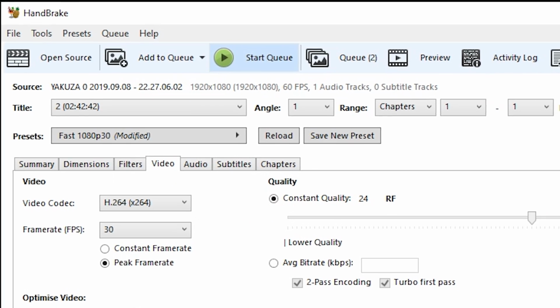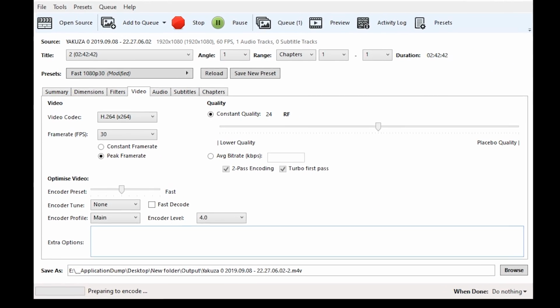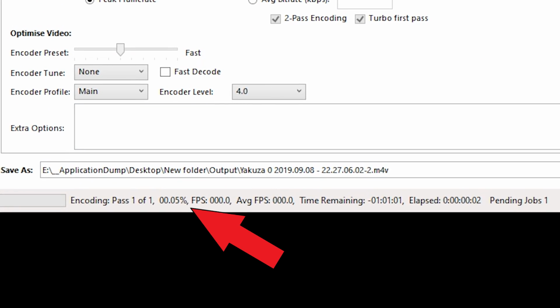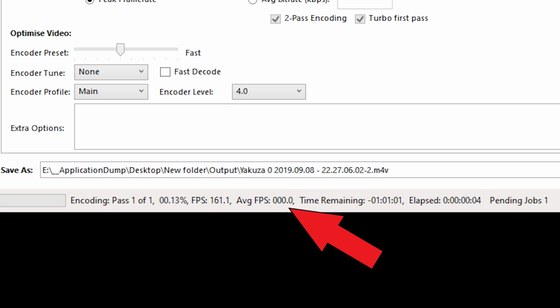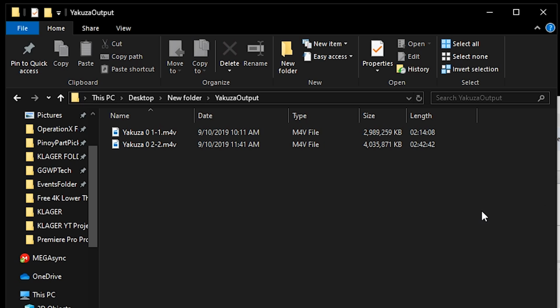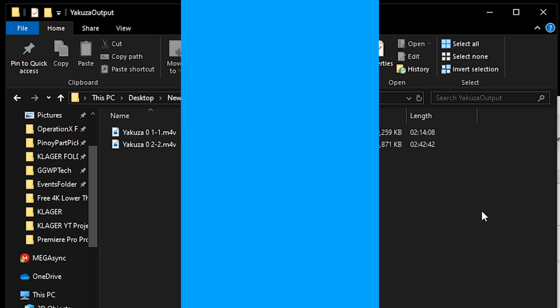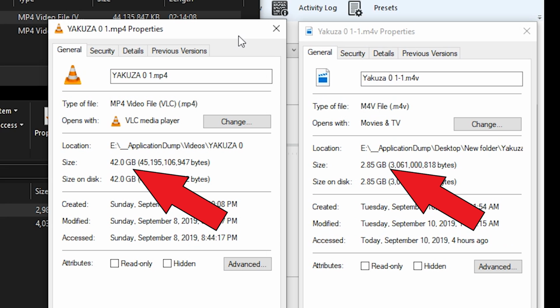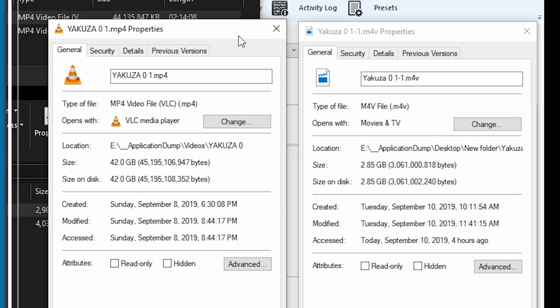We will see in the bottom part of the application the details you want to know, like percent of file completion, the FPS, average FPS, time remaining, and elapsed time. After it is done, we can see now the video files where we saved it. We can see that the video file size decreased dramatically but for sure without losing the quality of the video we have. We drastically decreased the file size to 2.85GB from 42GB. I'll show you guys the quality of both videos.